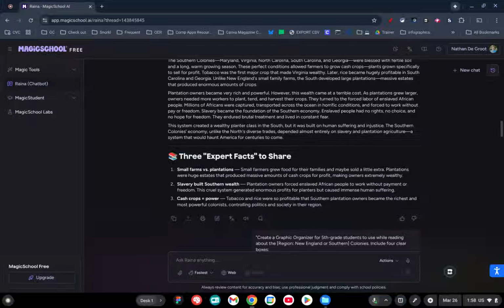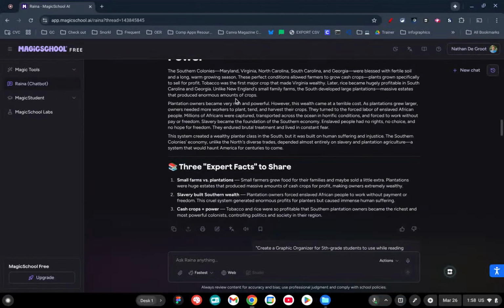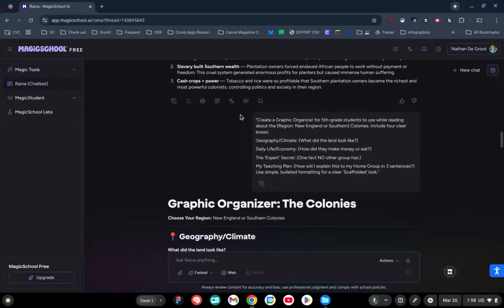So now I have these different things that I can give to students, and I could print these out, I could put it on a doc, whatever. If I felt like I needed to bring this reading level down a little bit for a certain group of students, I could do that as well, making sure that I keep the content in there.